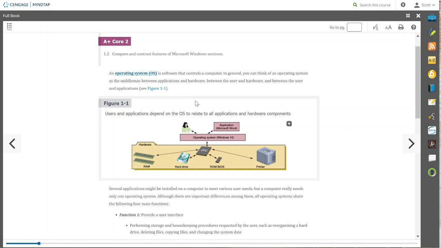Hi, gang. Let's talk about Chapter 1 and what this course, or what Windows operating systems, is all about. And we're not limited to just Windows, but let's talk about what operating systems are, how they work, and why we need them. So, to start off, what is an operating system?